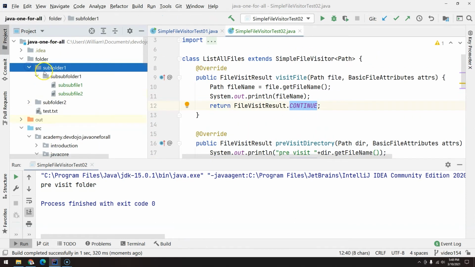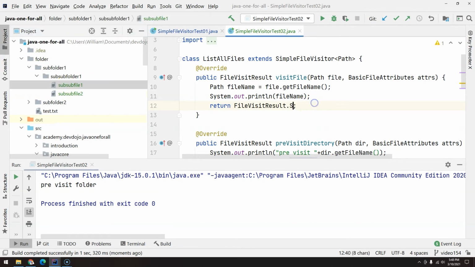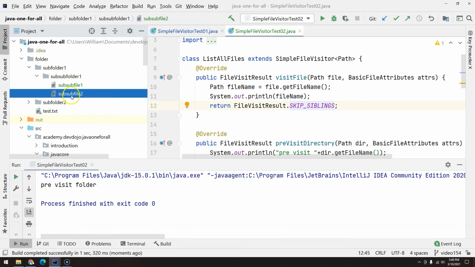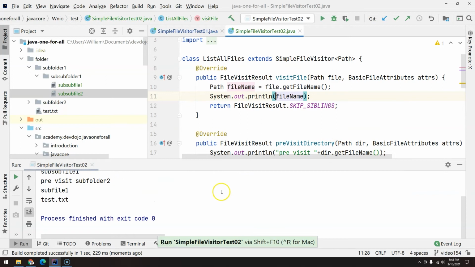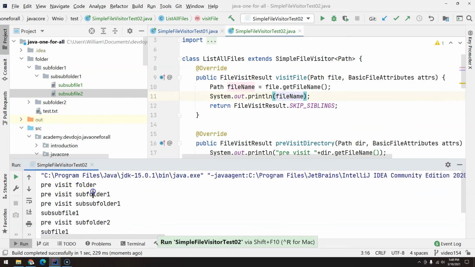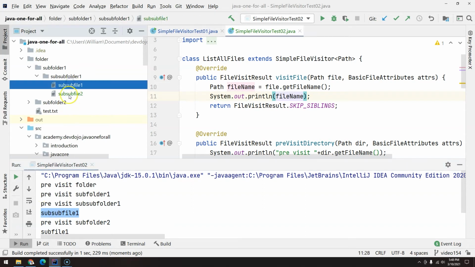So for example, when I execute with skip siblings and visit file, once it reaches sub-file 1, it will skip sub-file 2 or any other sibling that we have here. So Shift F10. And as you can see, we have folder, subfolder, sub-subfolder, and then the sub-file, this one, and this sibling was ignored.